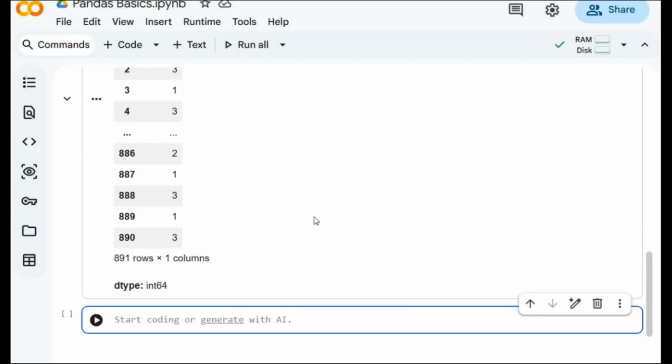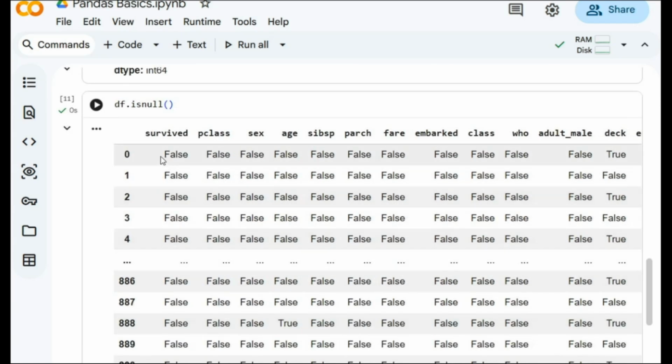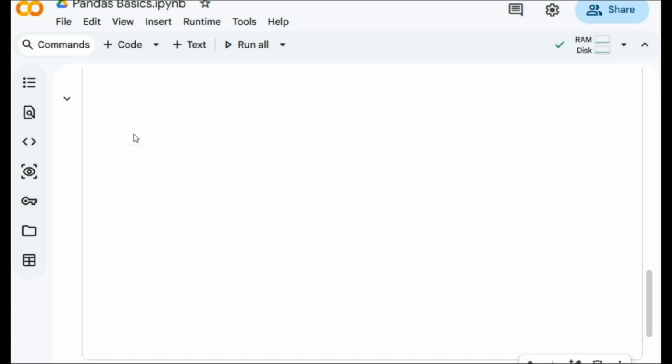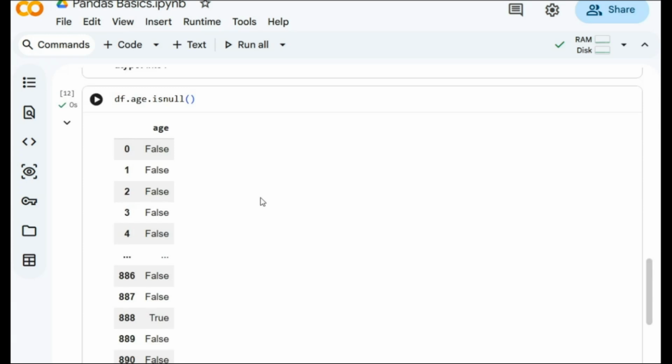For example, in our case, if I write df dot is null, then you will see some output like this. If I write df dot age dot is null, then I am asking in our age column which value is true. So this means this is null.